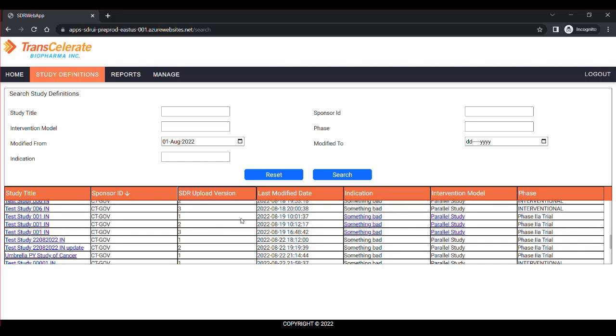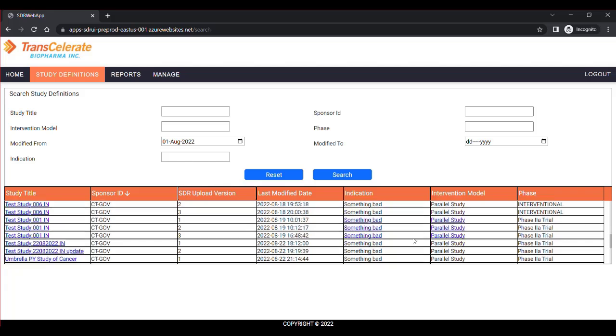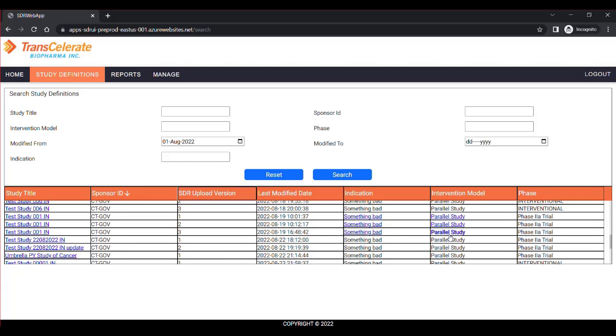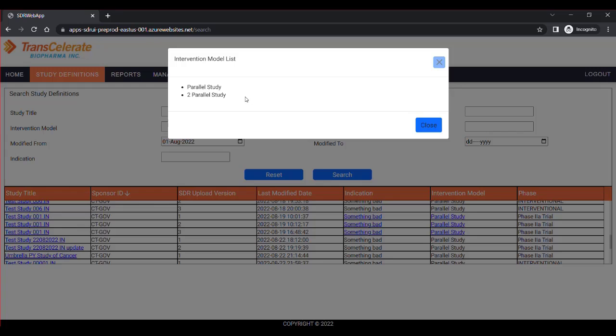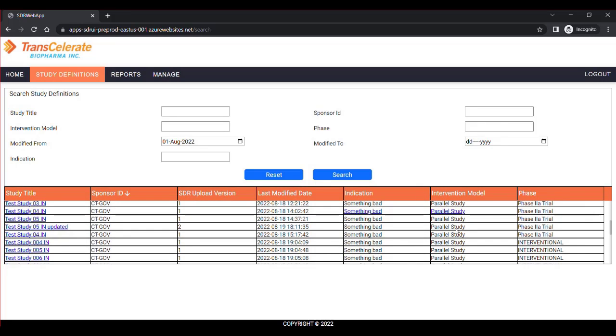For multi-value fields like sponsor ID, indication, and intervention model, first value is shown in the list, and on click of that list, the rest of the values for that field will be shown in a pop-up. For the values which have a single data, it will be shown as a text field.